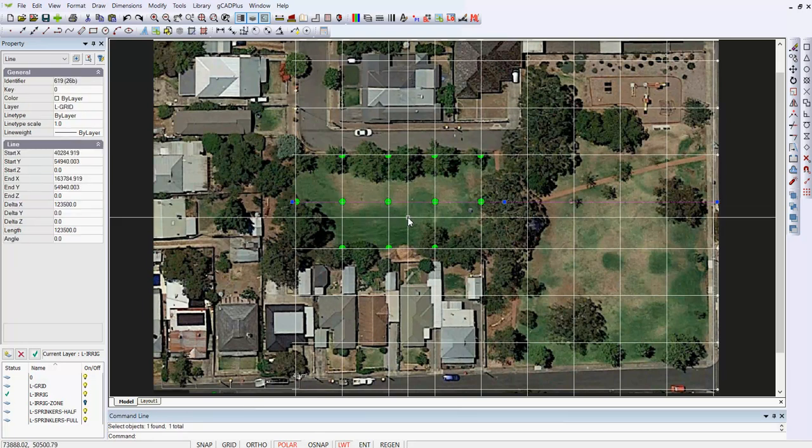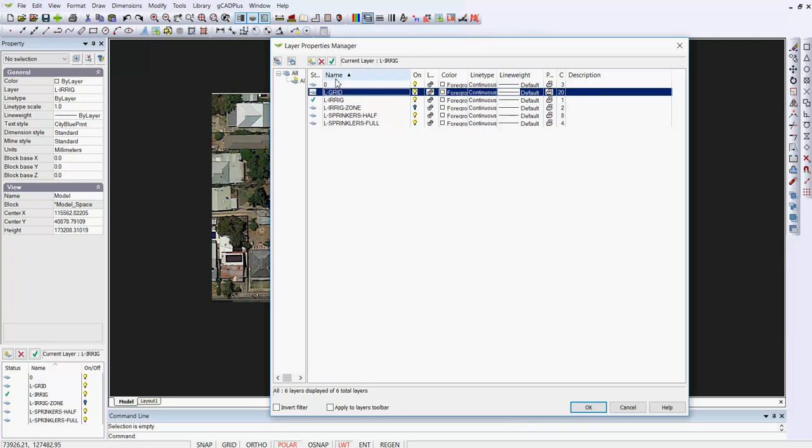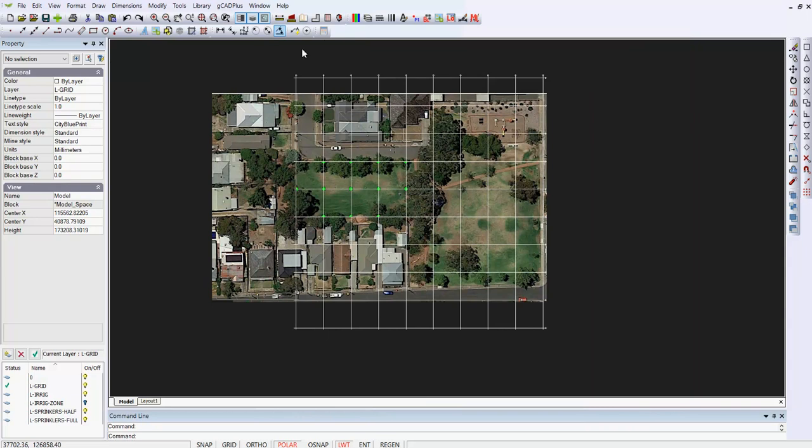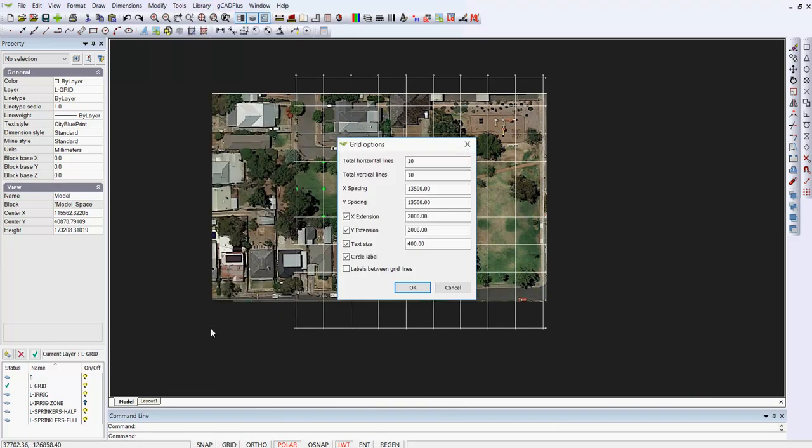So if we pick that grid, we can see a series of individual lines on a layer called L grid. If I was to do that again, I would make the layer L grid current, and then via the Tools and Insert Grid Lines command, I'd set up a grid. Let's reduce the number of lines because we've got rather too many. So we'll say 5 horizontal and 5 vertical. Changing my mind again, we'll make it 8 and 8.